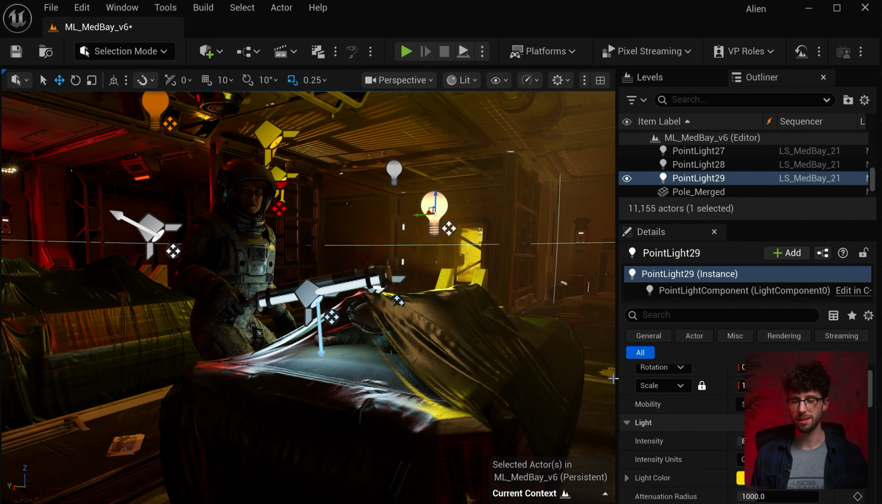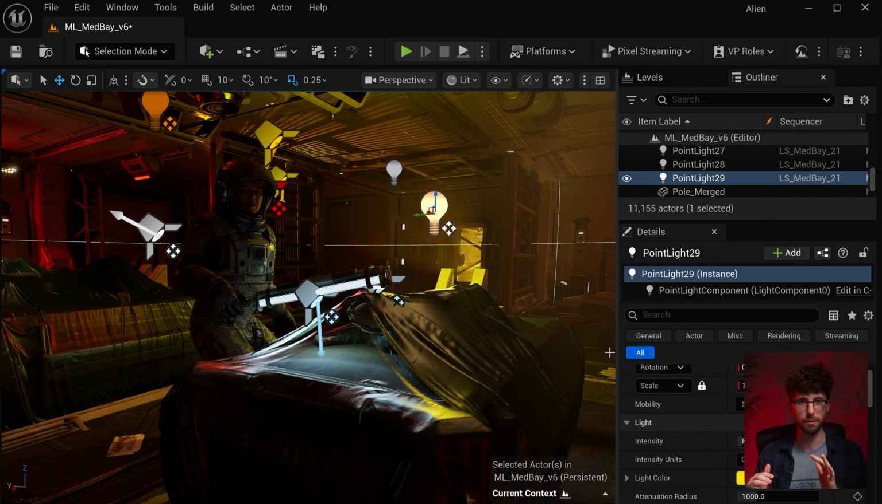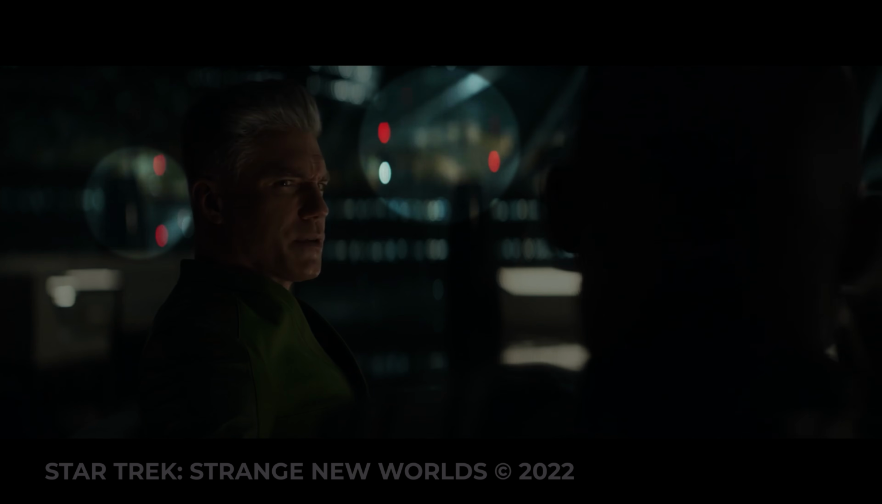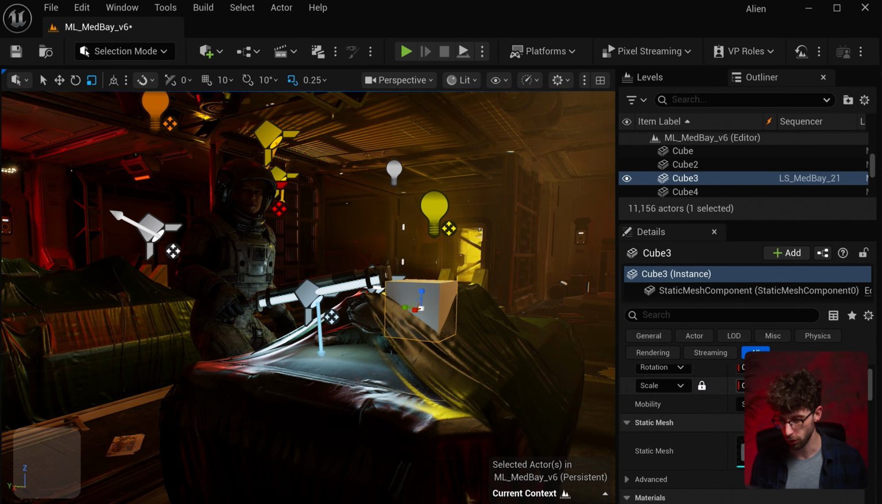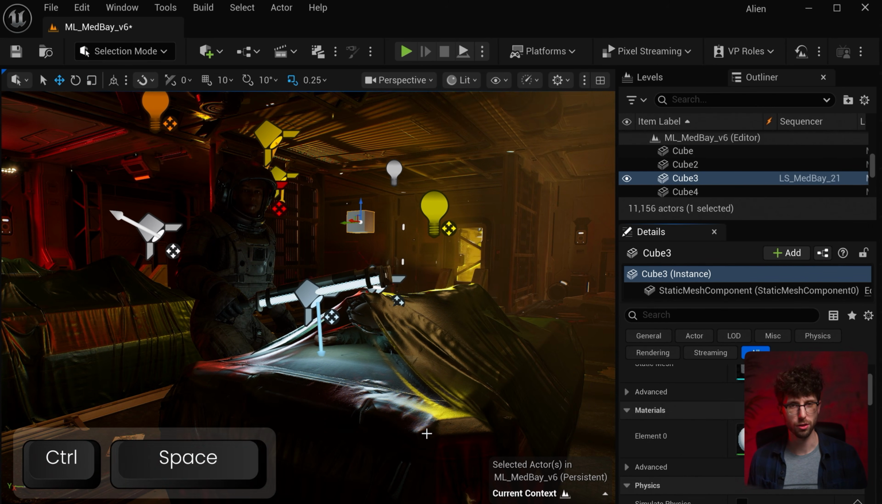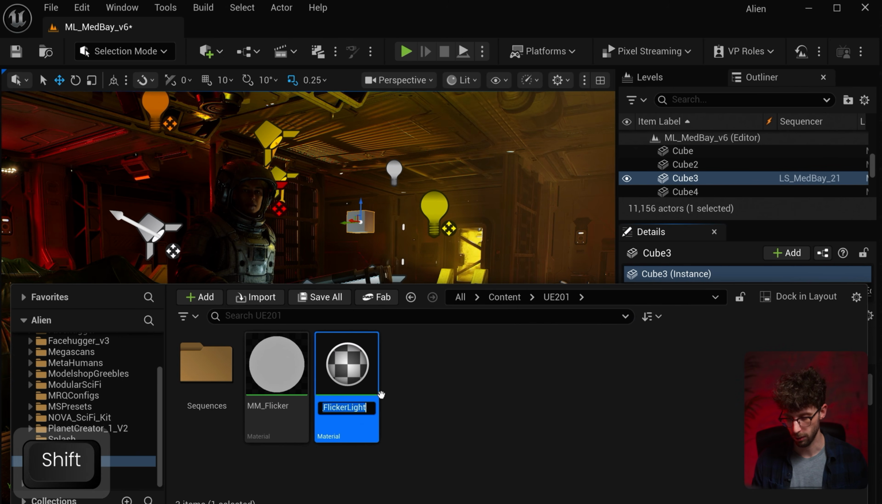Another pro tip is that we can use this same exact setup to create interactive blinking lights in the background, which is great for any spaceships or dashboards that you might have blinking on and off. This was a trick I saw all the time on set of Star Trek, and to set this up, we could create a simple cube that we'll use as our little blinking light far into the background. Then I'll press Control Space to open up my content browser so we can make a brand new material, and we'll call this Blinking Light.